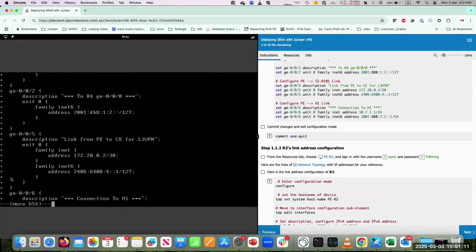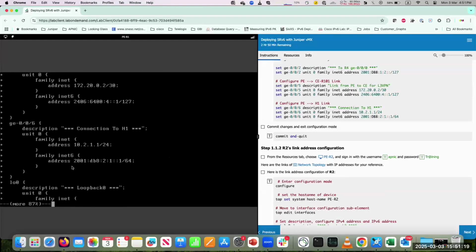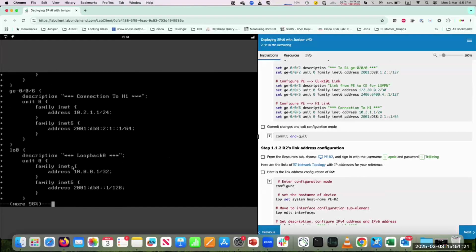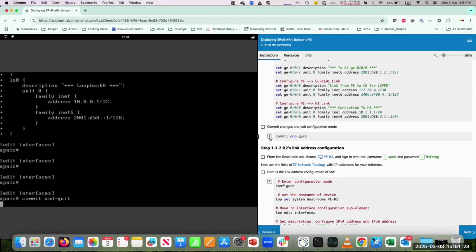So you can see the interface, description, unit 0, family inet, inet6. Where you have configured IPv4 and IPv6, or just an IPv4 address, it will show just that. And then commit and quit. Commit will apply the configuration and come out of the configuration mode.